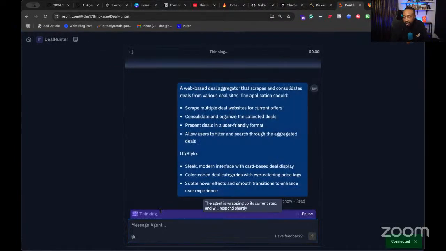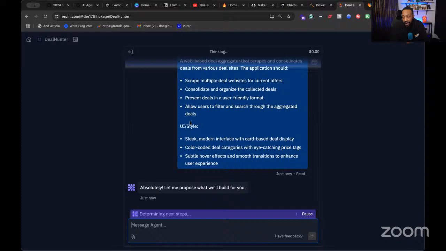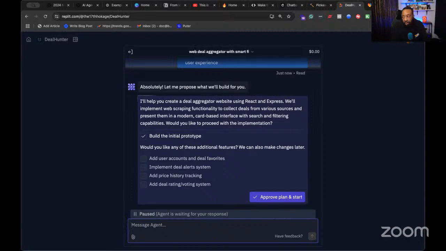And it's now going to start thinking. It's going to have an AI agent right there, thinking about how it's going to structure my web application. What I also like about this is the usage for chat. It's probably one of the most transparent platforms, telling me exactly how much it's going to charge when I'm building this, rather than being obscure. So it says, I'll help you create a deal aggregator website with React and Express. So it's telling me what kind of code it's using. We'll implement web scraping functionality to collect deals from various sources and present them in a modern card-based interface with search and filtering. Okay, I like that.